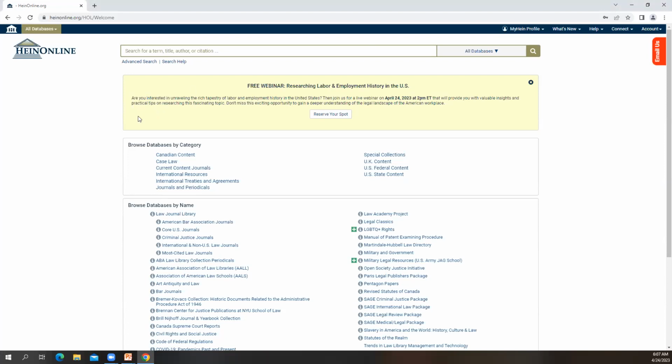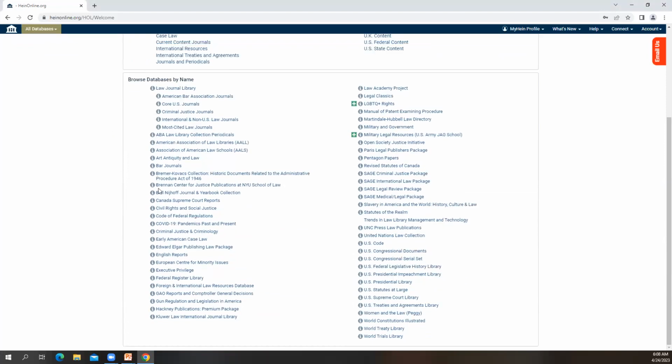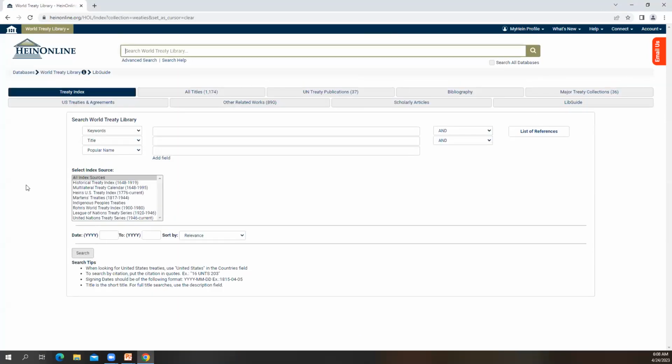All right, so from the HeinOnline welcome page, you're going to see a list of all the databases we have here. I'm going to click on the World Treaty Library. So I'm just going to go right to the World Treaty Library homepage here. Okay, so now we're looking at the World Treaty Library homepage.